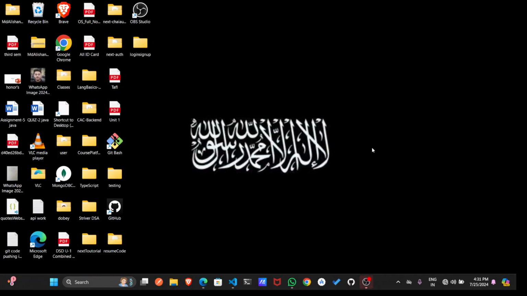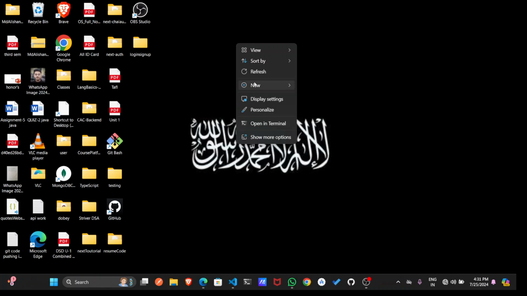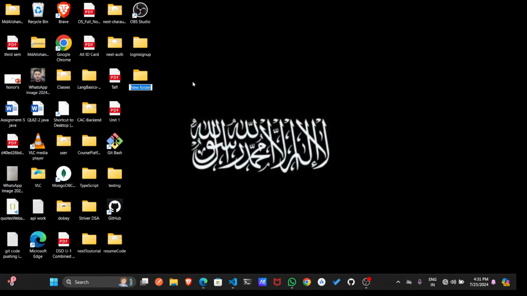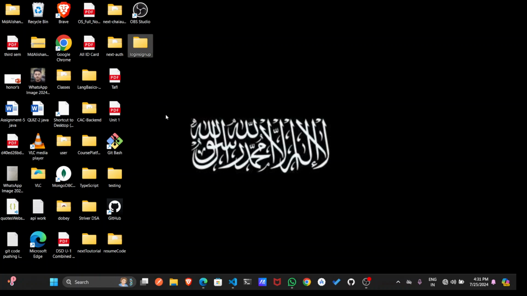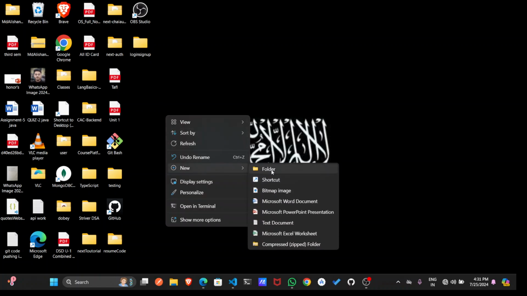So hello, today we are going to see how to implement login sign up functionality in MERN Stack. So let's start by creating a folder on the desktop, wherever you want to create. Let's create a folder, login signup.